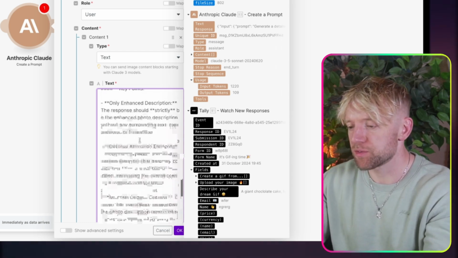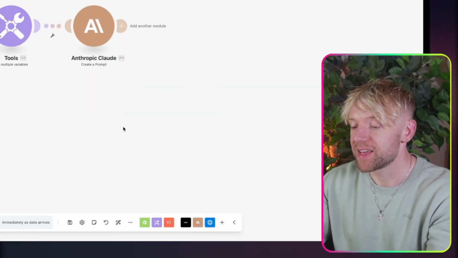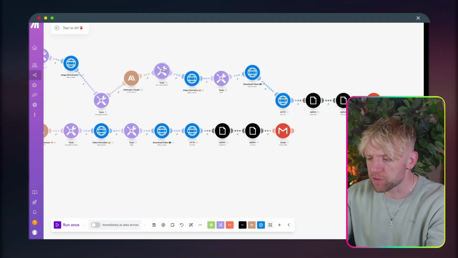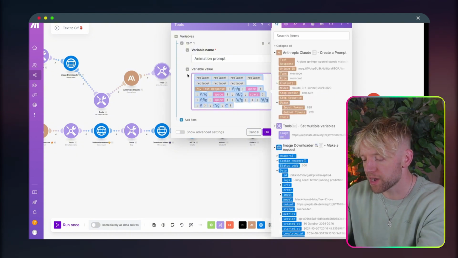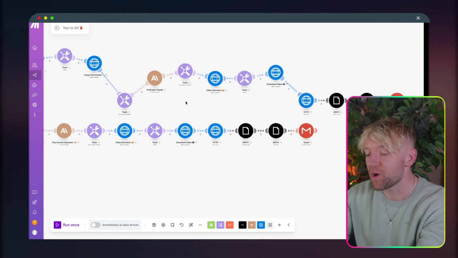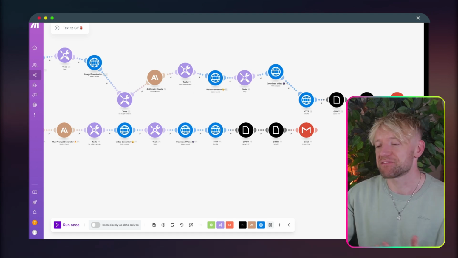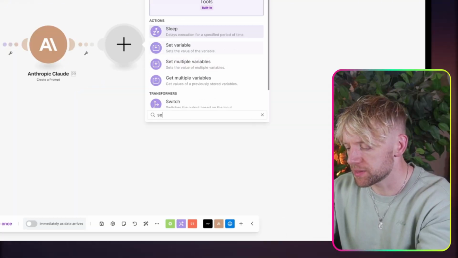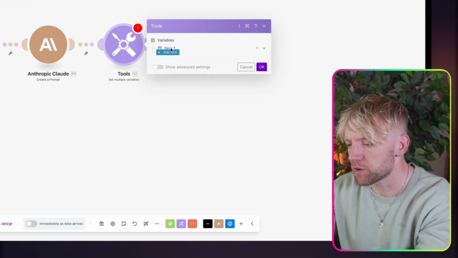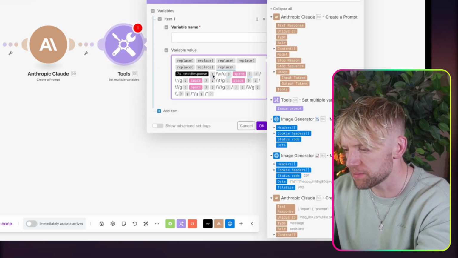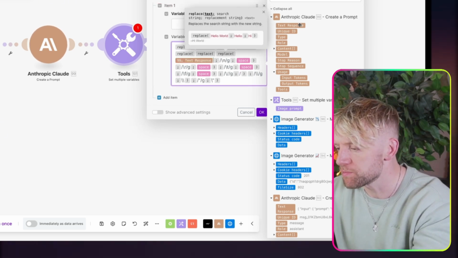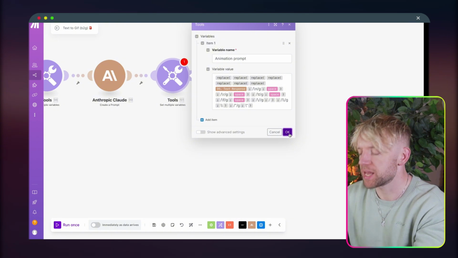Beautiful. And guys, once that's done, all we do is come down and click OK, and we're going to come into our previous scenario. We need to do the multiple variables one more time. Why do we need to do multiple variables? Well, because we need to cleanse that from everything else that it gets. So come down, let's get the tools, and let's get the set multiple variables. We're going to come down, add variable, and paste this one in here. Instead of that text response, we're going to remove it. I'm going to give the text response from this module. And of course, the name is the animation prompt, and then we click OK.